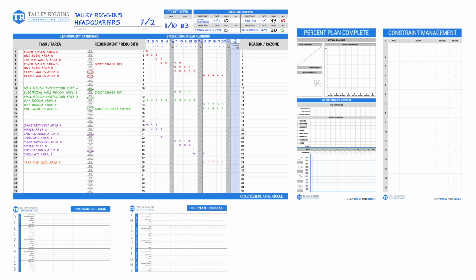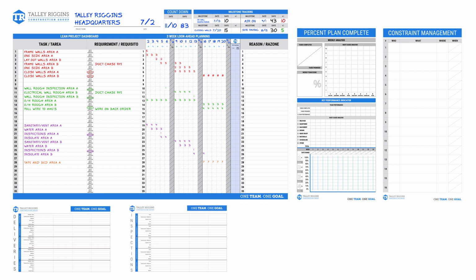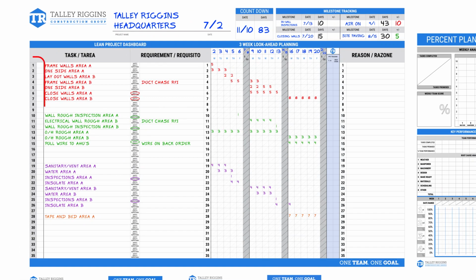In this video, we will explain how to fill out the Lean project dashboard. The board in this video has been pre-filled, but we will walk through filling out a task using the electrician as an example. The first column can be used however it best fits your team's needs. You can put the trades names here, or you can designate certain floors or areas, as well as highlighting critical path tasks.